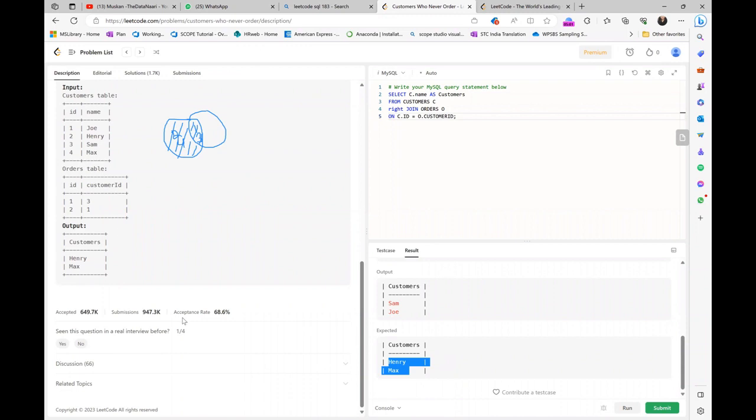You remember in the right join, right? Everything from the right table is returned. So 1 and 3 will be returned and the matching records from the left table. Why do you need to do select star? We just need to get the name, right? So if we do select star, we'll get everything from the table customers. We don't need that.